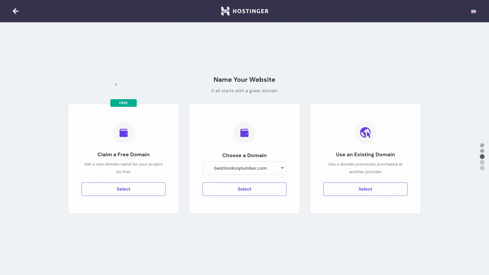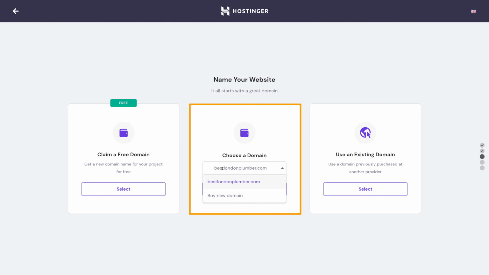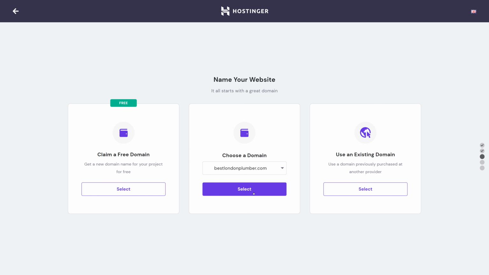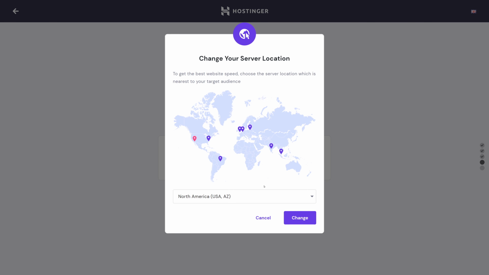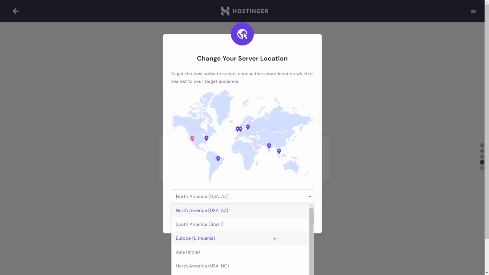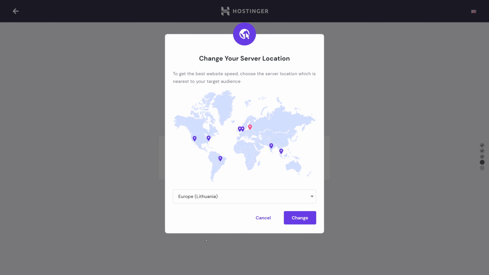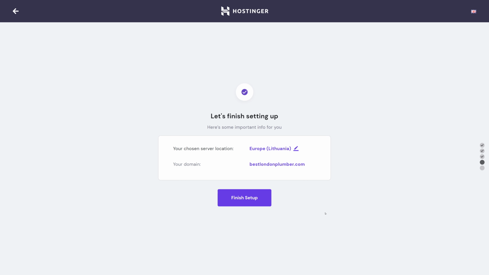From here, you can claim your free domain. So we've done that already. Now you need to select your domain name. So the domain name you just registered should appear here. If it doesn't, click on the drop-down menu and then select it manually. And then click select. And finally here, you need to select your nearest server. So the nearest data center from your location or your target audience location. As you can see here, you can select among those few options. I'm personally based in Ireland, so in Europe. So I'm going to select this one here, click change. And then all you have to do after this is click finish setup, and we're all done already.